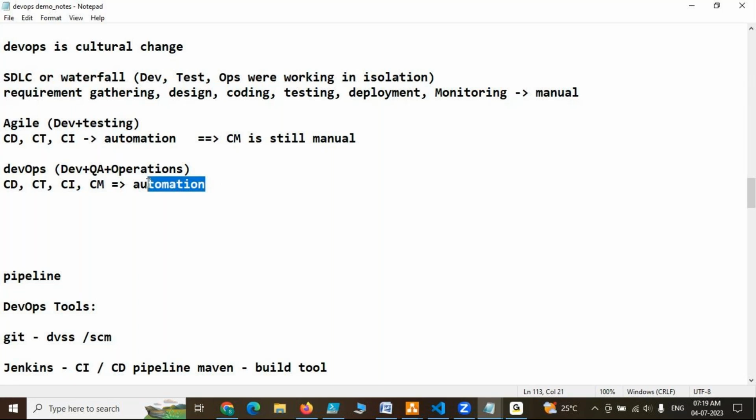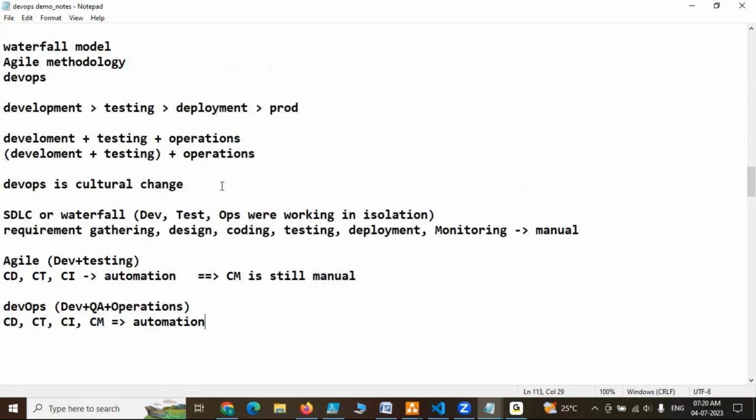Everything is in an automated way. This is why DevOps becomes more popular, because the industry is always looking towards automation only. So that's why nowadays DevOps has become more popular. Okay, so this is a little bit of introduction about DevOps. Just go through the document and you will get more information about this.